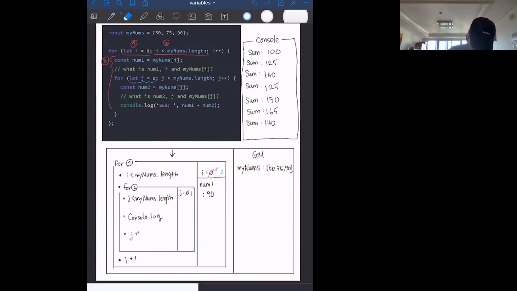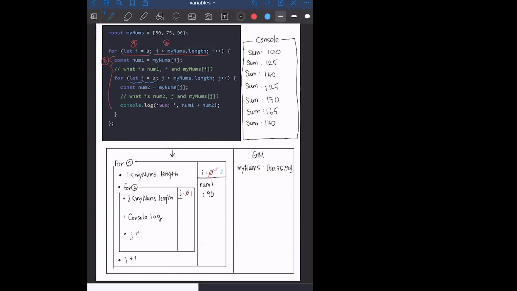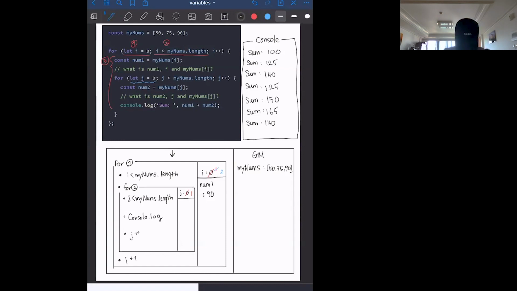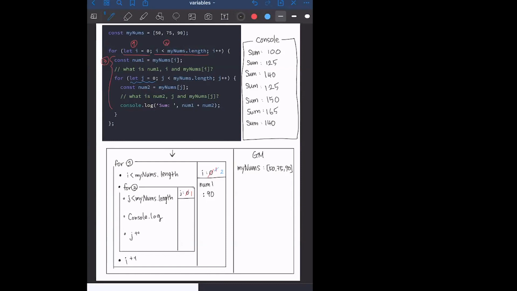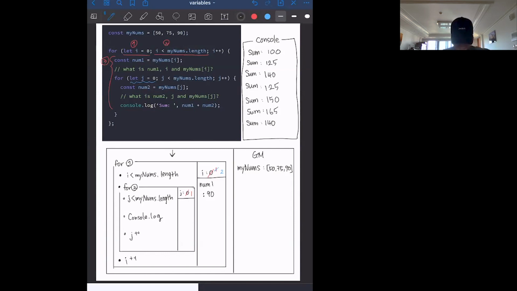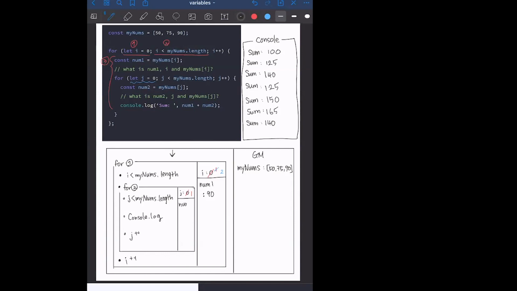Yep, can you actually finish the whole loop? I can try. You can do it. Now you check to see if it meets the condition, which it still does. Then you declare the constant num2, which is 75. Yep.